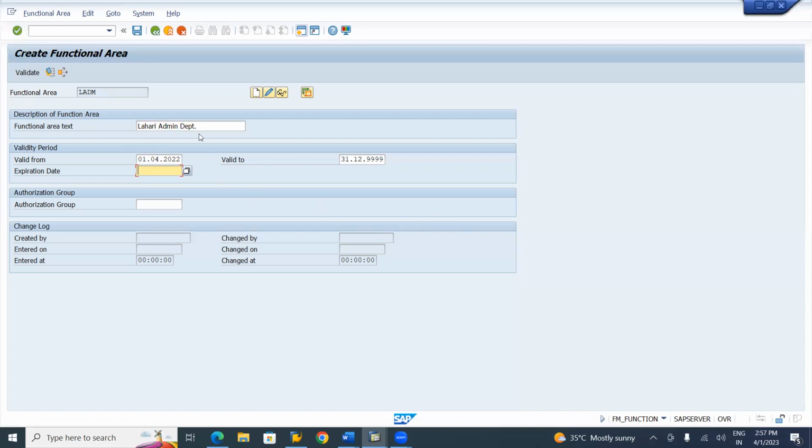LADM, Lahari Admin Department, 1/4/2022 valid from. You know the reason why we have taken last year, and the maximum date. Why maximum date? Because as per the business accounting principles, there is a concept called the going concern concept. Whenever we start a business, we never know when we are going to end the business. Correct? We feel that it will run for a longer and longer period. Whenever we start a business, if someone asks what would be the last date of your business, can we answer?